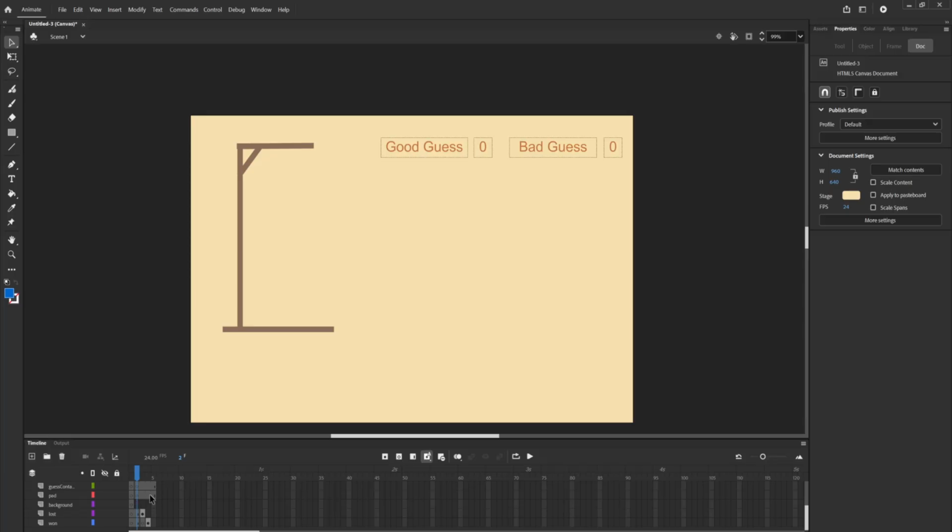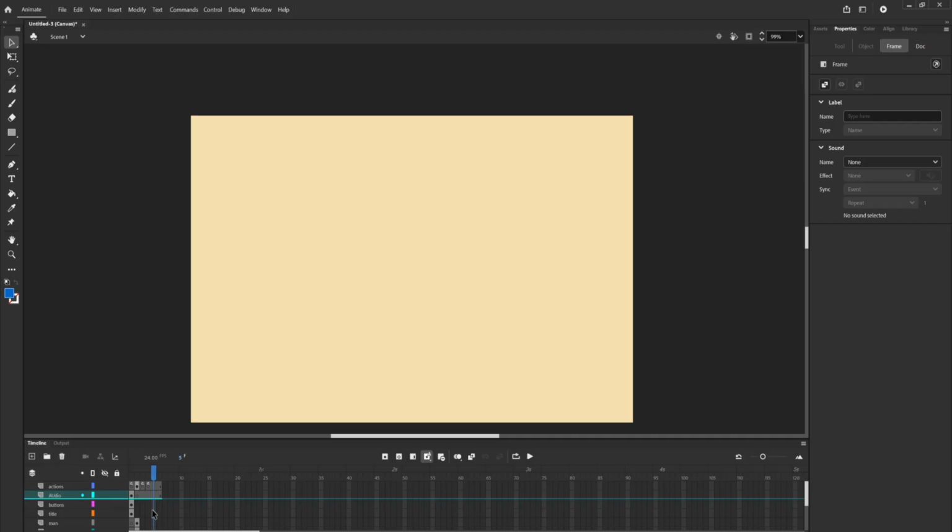So you can do it everywhere you want, as you can see. And yeah, this is pretty much it, how you can extend frames in Adobe Animate.